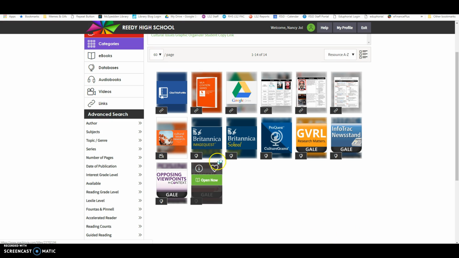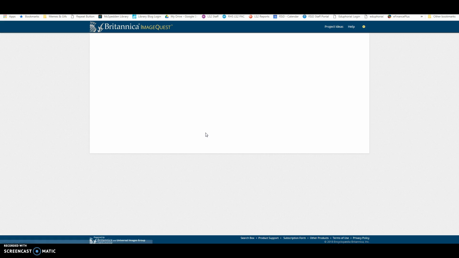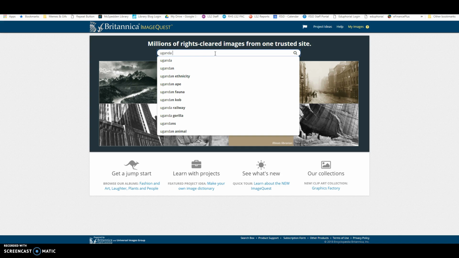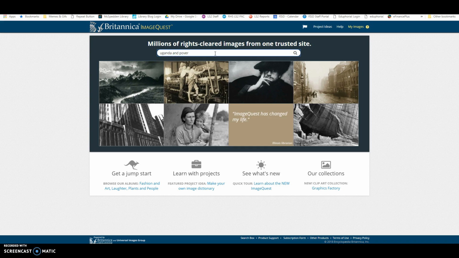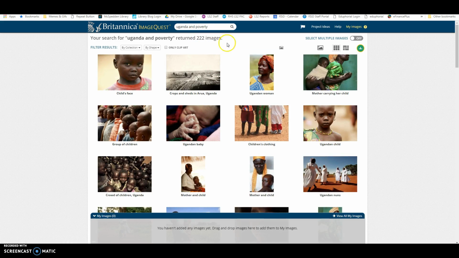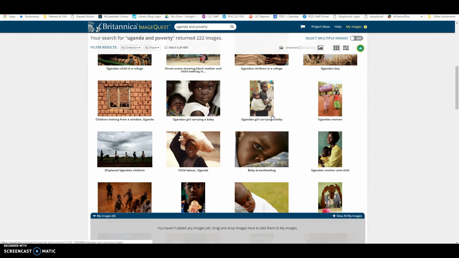So my suggestion for this assignment is that you first go to this database right here, Britannica Image Quest, because this is a database that we pay a lot of money for you to have access to that is full of images. And these images are copyrighted, but we have permission to use these images because we're paying for the service as long as you cite them. So for instance, if I come in here and I put Uganda in poverty, okay, I get 220 images that are available for me to use.